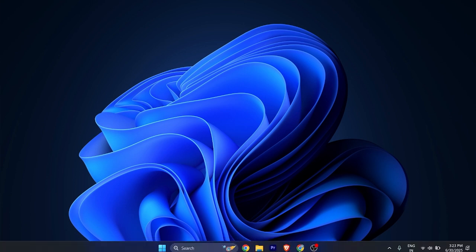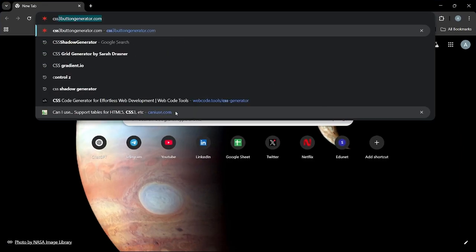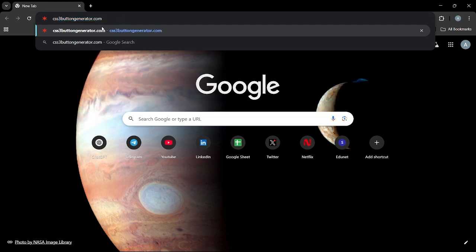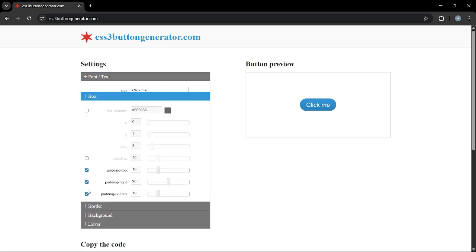Now, in order to do it, just open any browser you have, and here you have to search for CSS3 button generator. You can see the right URL over there, and be very careful about the URL. If you make a mistake typing anywhere, you will not be able to find the correct website. Once you do that, just hit enter, and here you can manually customize the button type.